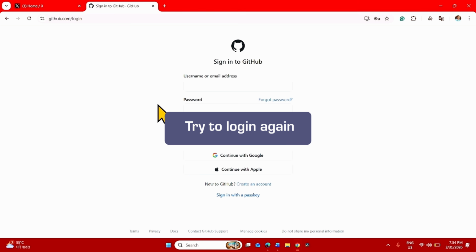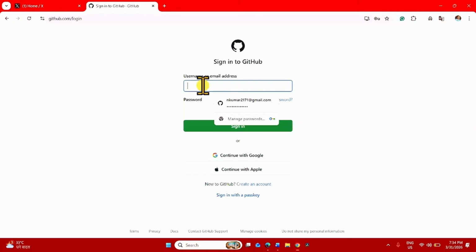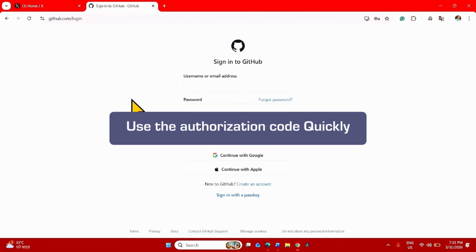First of all, try to log in again. Fill up the username and password and click on sign in and see if it works. If the issue still persists, use the authorization code quickly.